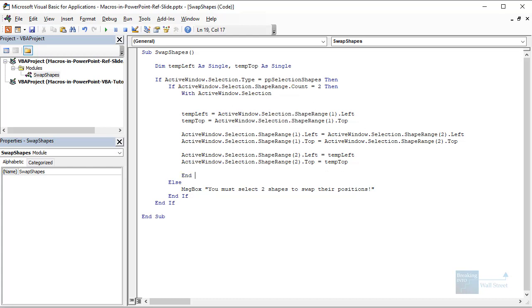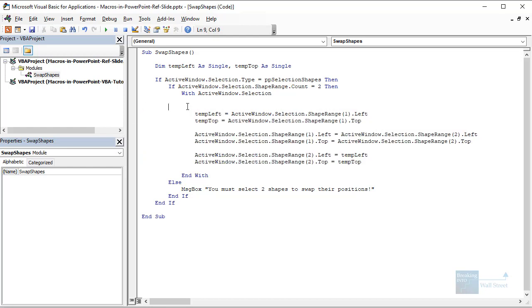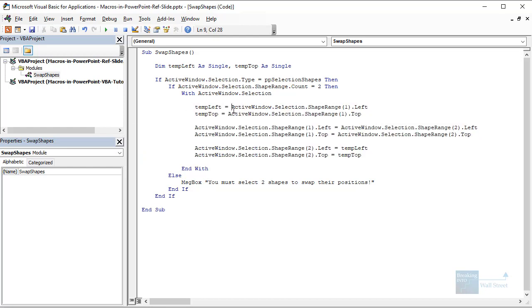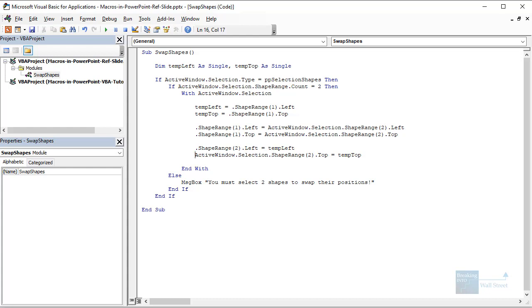I can then put an End With here at the bottom, and tab over all this text. Instead of ActiveWindow.Selection, I can just delete that and say .ShapeRange(1).Left, and do the same thing for all these others. This is not absolutely required, but I think it makes this code a little bit easier to read and interpret. And it means that we don't have to keep retyping these same properties and the same objects over and over quite as much.